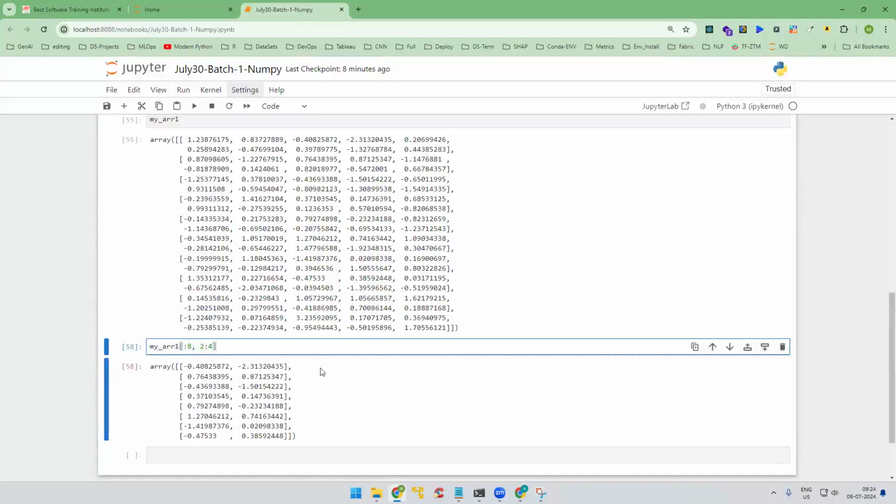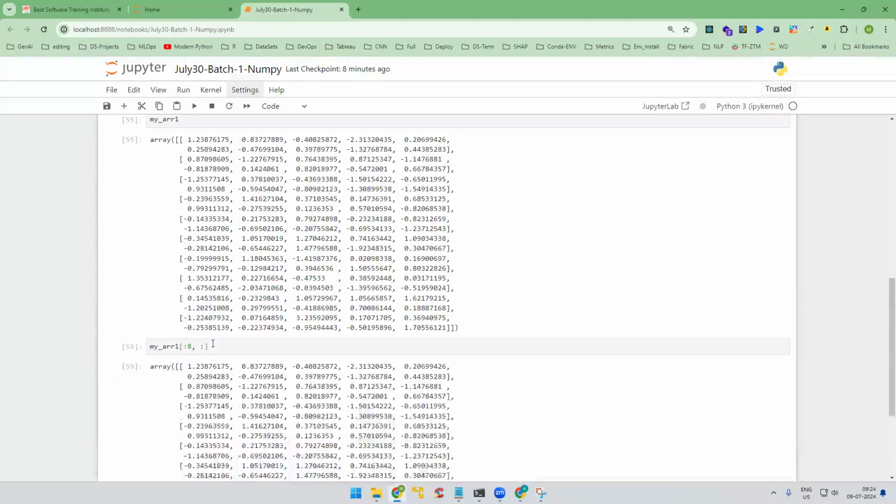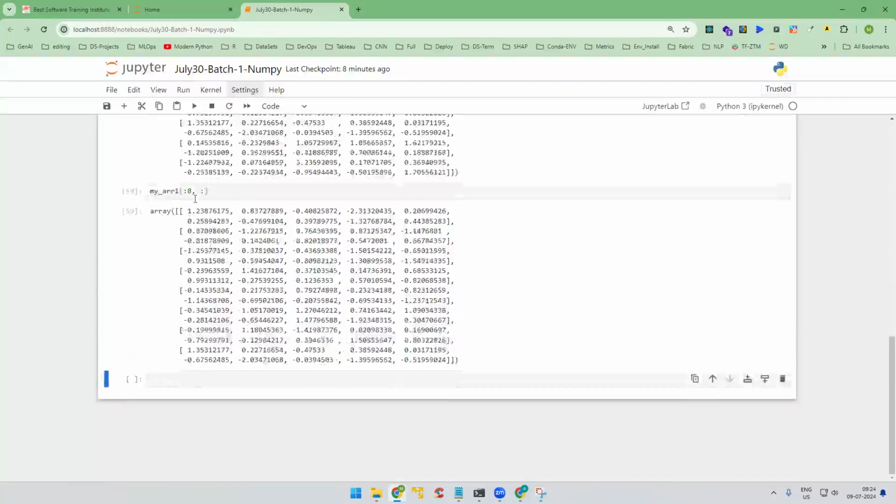So we can only mention the row and not the columns, right? It will give the entire row value. We have already mentioned to use the comma. If you need all the columns, you can mention this column. Yes, entire from 0 to 8 it will come. So you're going to get all the columns, but only up to 7th row.